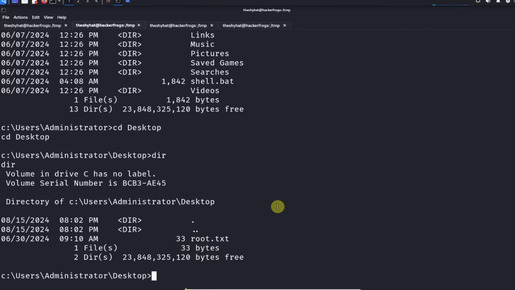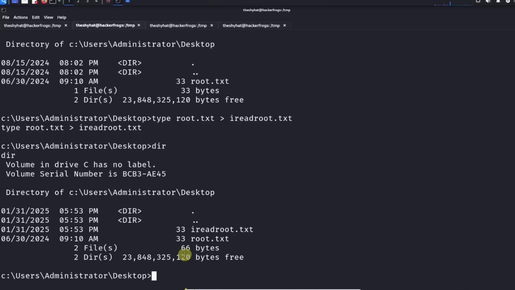So on our live streams, we don't read the flags for these exercises because the organizers have asked that we do not reveal flag contents. So what we're going to do instead is we're just going to use the command type root.txt, redirect it into another file called iReadRoot.txt, and then we see that we've created the iReadRoot.txt file, which has the same size as the root.txt file, which means we've effectively read the root.txt file.